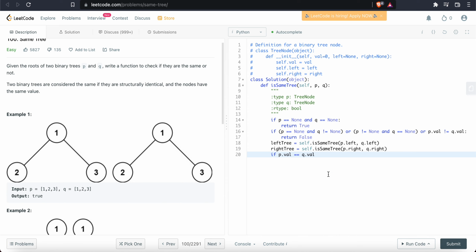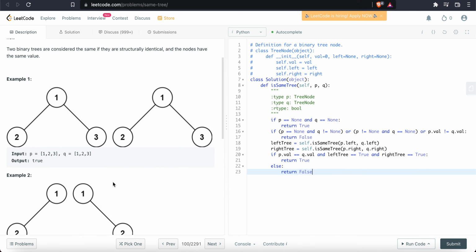So if p.value is equal to q.value, if the nodes have the same value, and left tree is equal to true, and right tree is equal to true, then we return true. Else, we return false. And that should cover all the cases. So let's try with example 1, example 2, and example 3, and then we submit it.